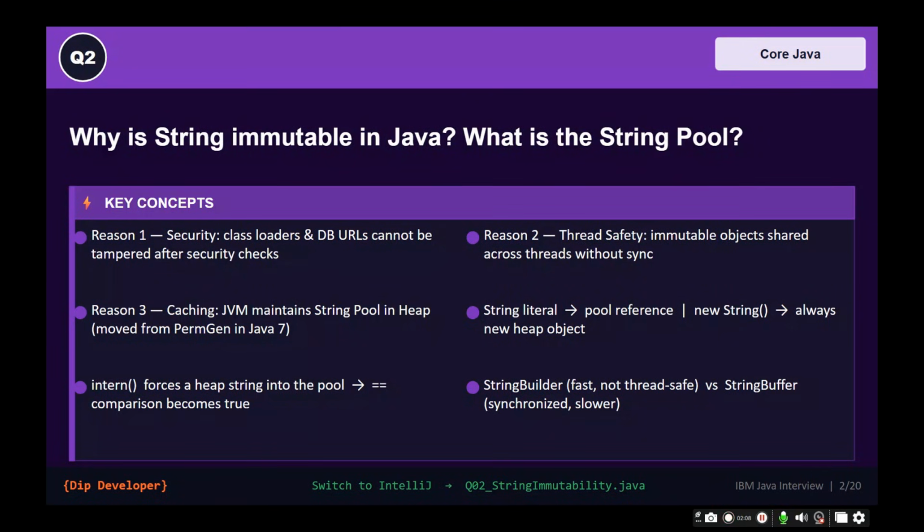Next, let's move to the second question. Why is String immutable in Java and what is the string pool? String immutability is a fundamental Java design decision that has security, performance and thread safety implications. IBM asks this to test whether you understand why it was designed this way, not just what it means.